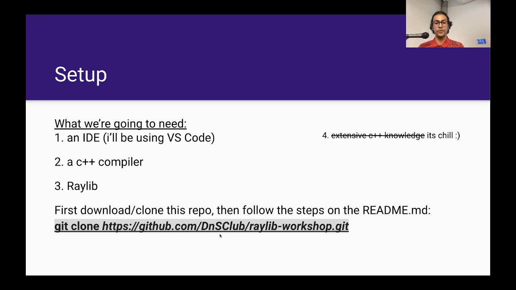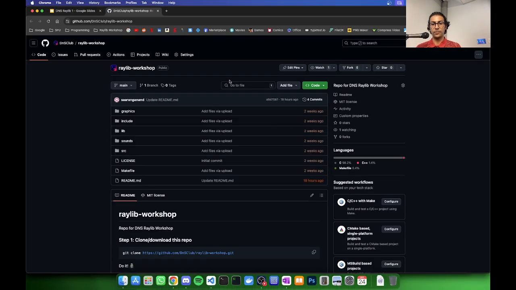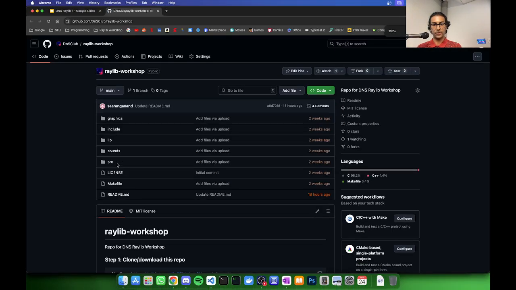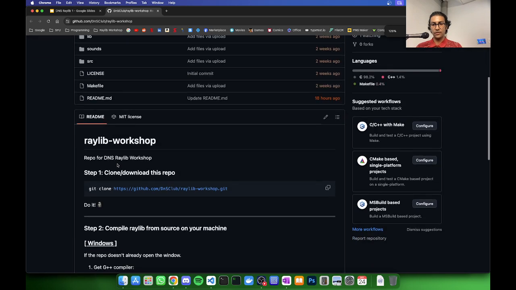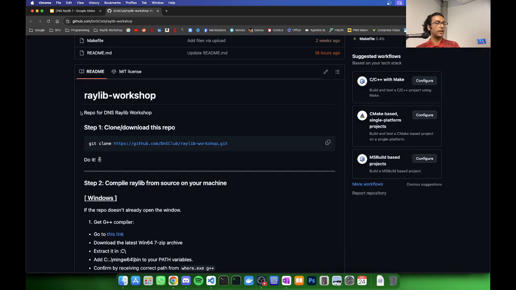So if you go to this link right here, I'll give you guys a second to type it out. It's github.com/dnsclub/raylib-workshop. And I don't think there's .git, but you could add that in the URL. It should work. So it will take you to this website. And let me just increase the size. So you're going to see some steps right here in our README if you scroll down. What you're going to want to do first is clone this repository and just store it on your local machine.